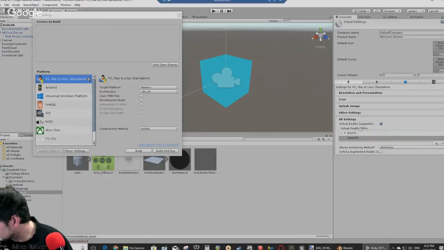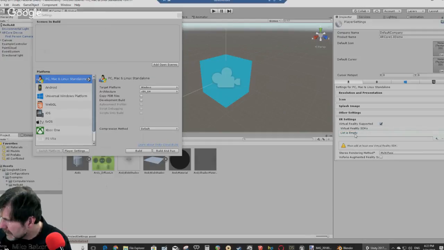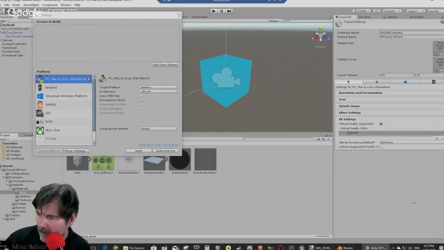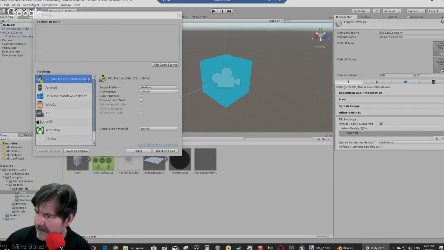I don't even seem to have it. Excuse me. Hmm, what did I do wrong? It looks a little different to me, so I don't even know what I've done. The newer version has an actual option that shows Daydream as well as Cardboard. I don't know why it's gone here. Maybe it's because I had this set up for Vuforia.